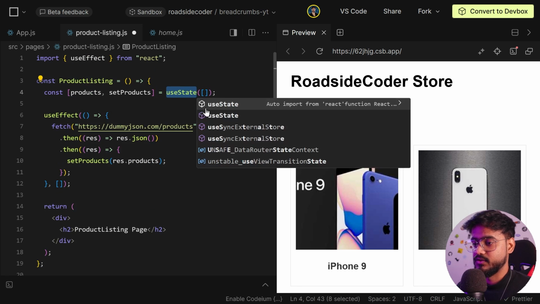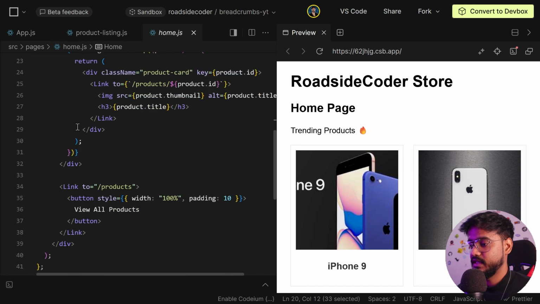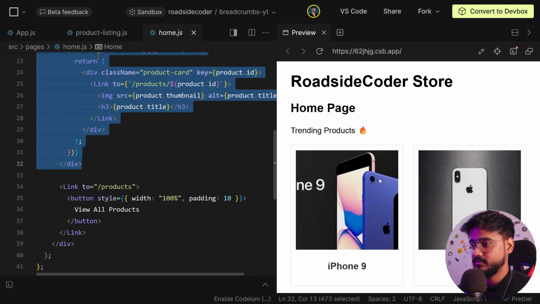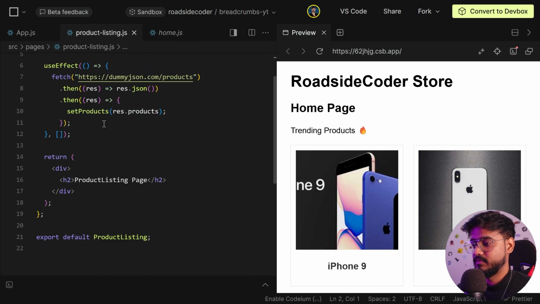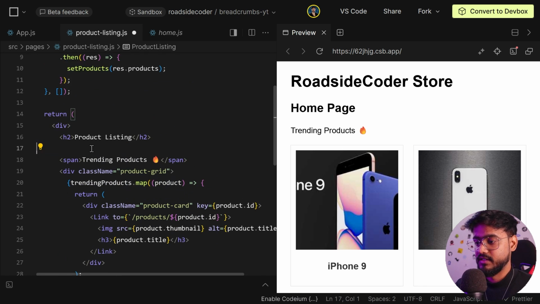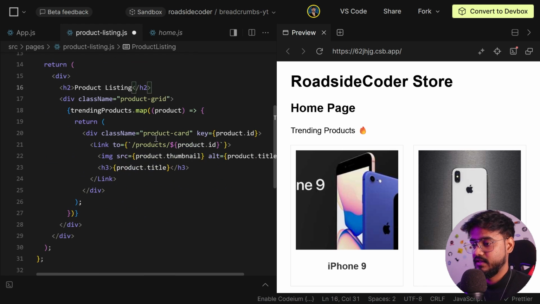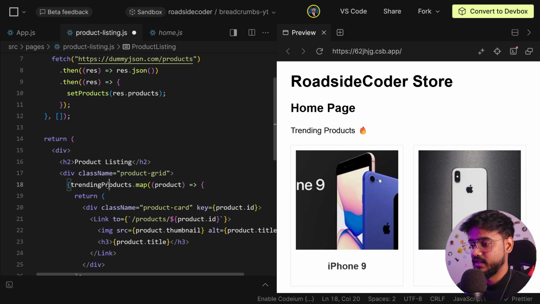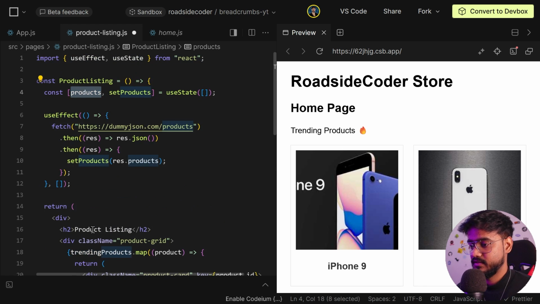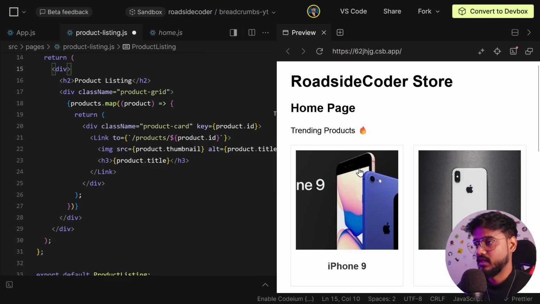First of all, let me just import use effect and use state. So simply I'll go back to my home page, copy this whole thing up, and set a product listing, and I'll render this here. I'm not gonna need this homepage tag, not gonna need this trending products tag, and yeah, I think this should be good. Instead of trending products, I'll just say products. I think this should work.